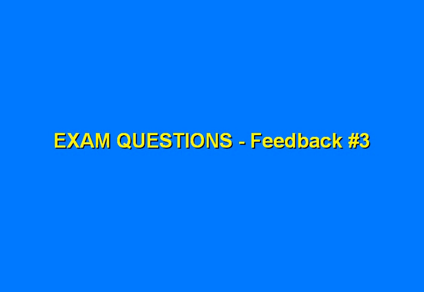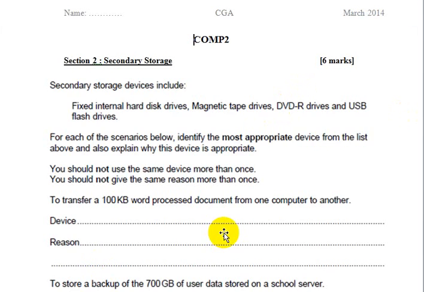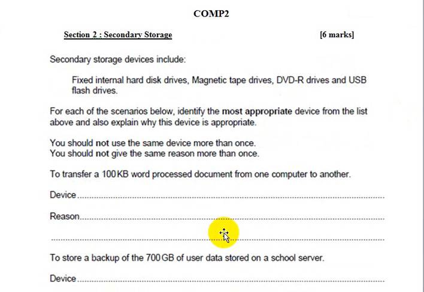Right, some feedback on the recent exam questions you've been working on. This is feedback number 3. There's a notepad ready to demonstrate something. Let's just go to the CGA that had the exam questions.